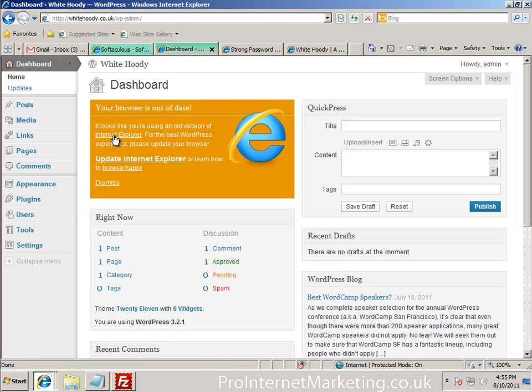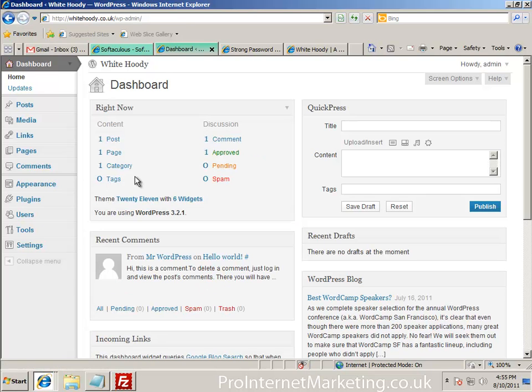So browser is out of date, and that's good to know. That's just made me laugh.